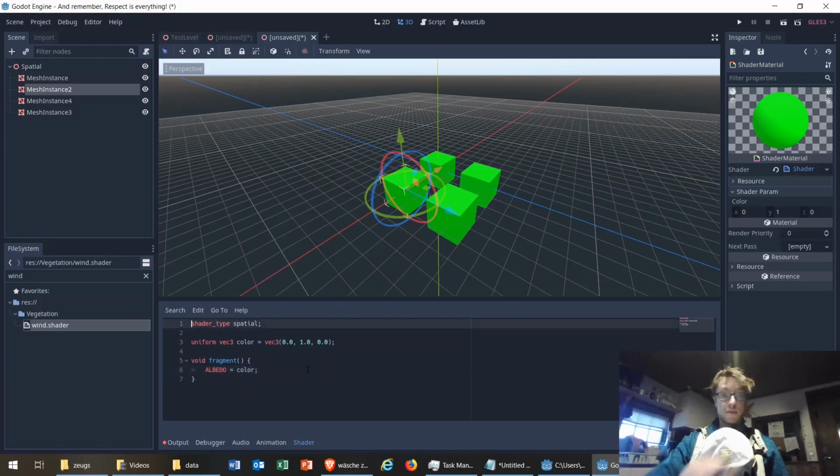Good morning, everybody. Today I want to show you a short and simple trick for how you can add variations, for instance color variations, to objects carrying the same shader material without actually having to create different shader or material instances of this material.